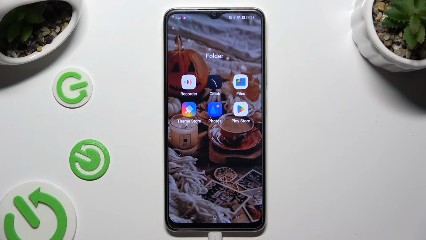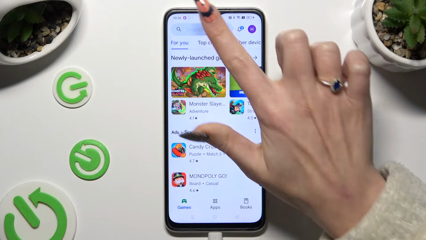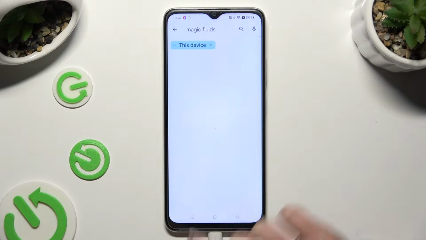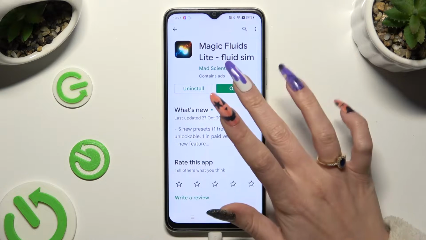First of all, you need to click on Play Store and download free app called Magic Fluids. Light fluid theme from Mad Scientist Developer. When your app is ready, open it, and to mute the music right away, click on the bottom left corner.